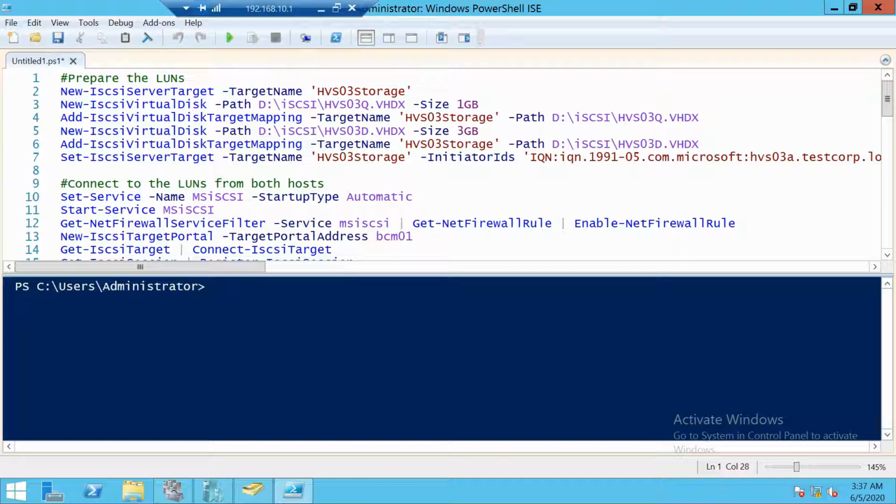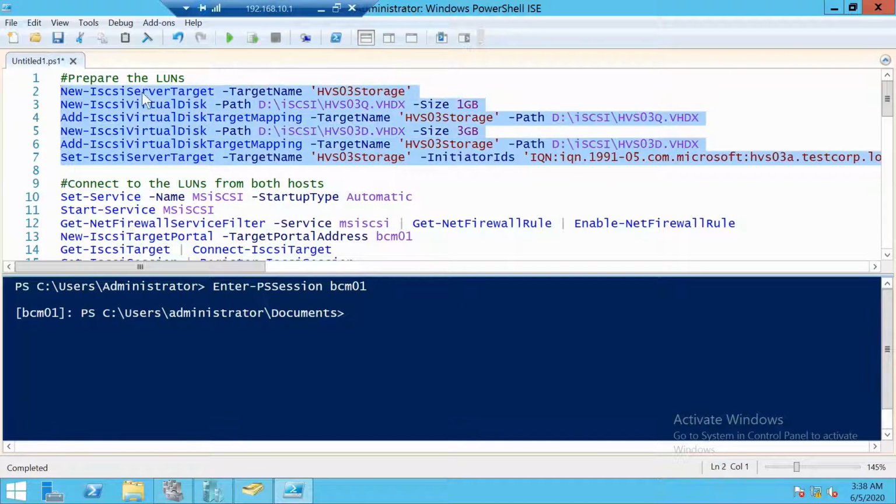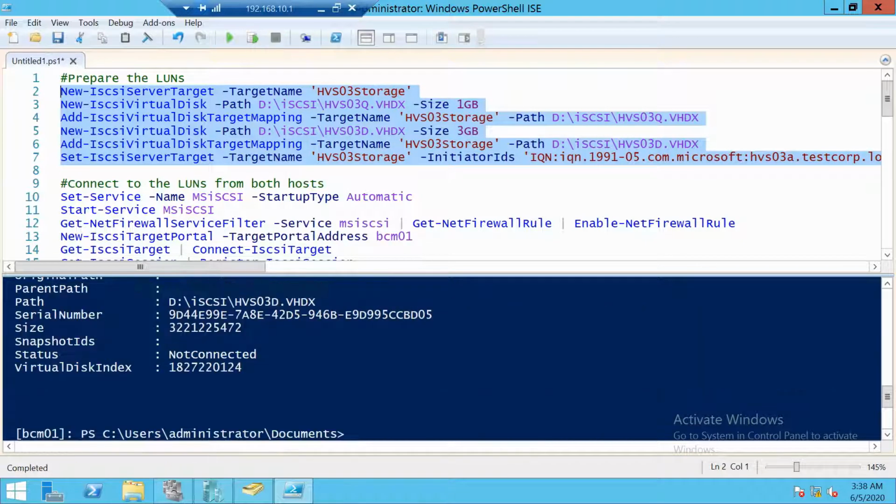The first thing that we have to do is to prepare the iSCSI storage on BCM01. So I will connect with PowerShell remoting on this server. And this block of commands will create two disks, one for quorum and one for data, that we will use in our cluster. And we can run all of them together. And our storage is done.